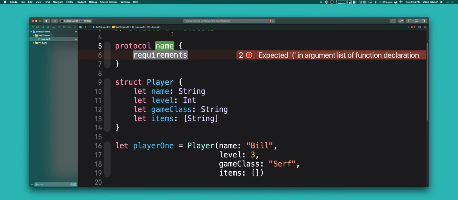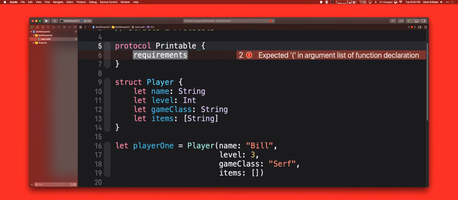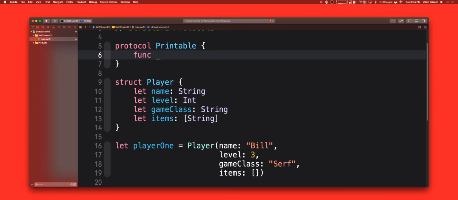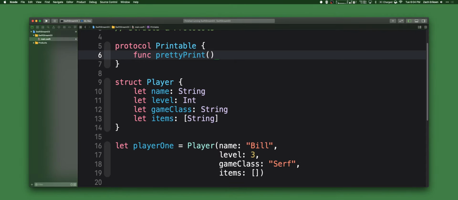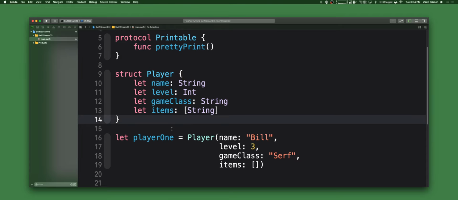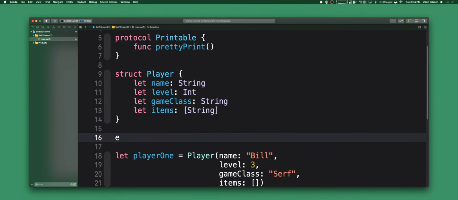Okay, cool. Let's do a protocol called Printable, and we'll just have a function called prettyPrint. So ideally this will let anything that is Printable or extends from Printable have prettyPrint, and it can call that. So for our struct, our player, we want to do an extension on it.